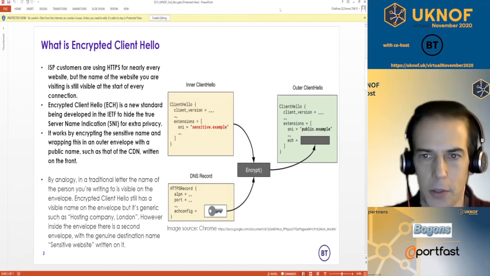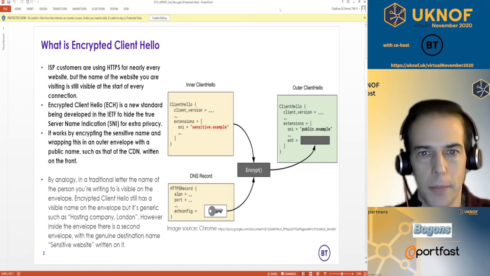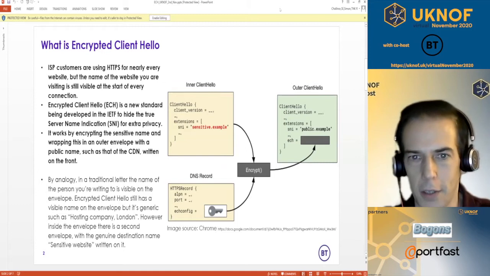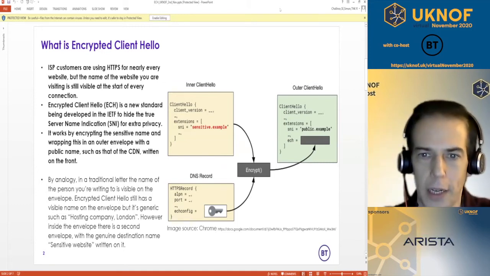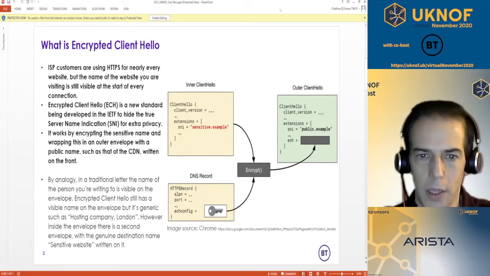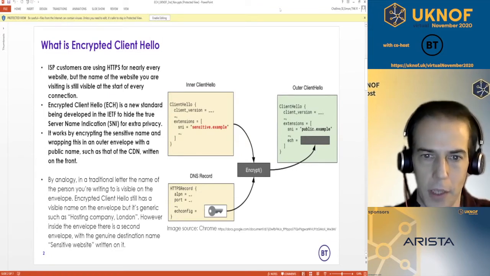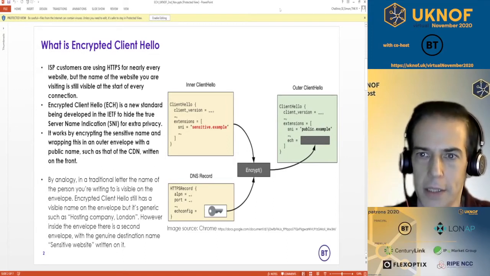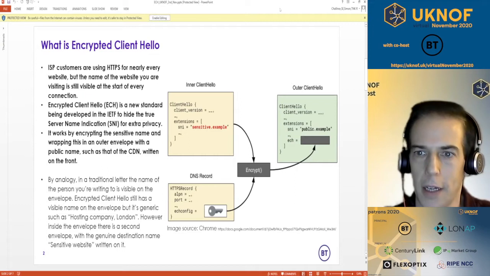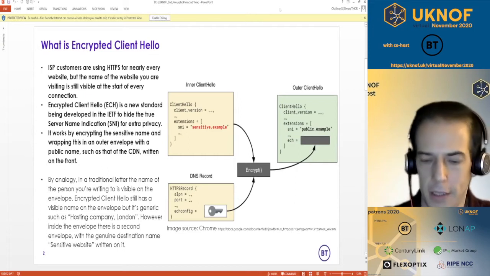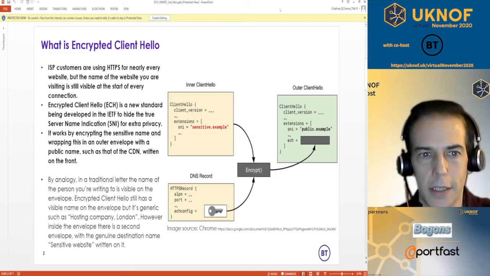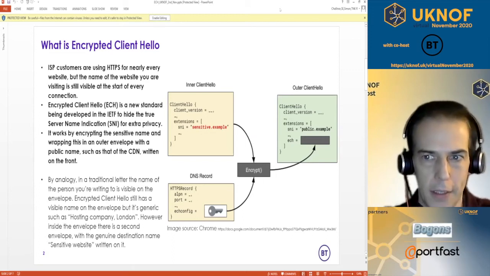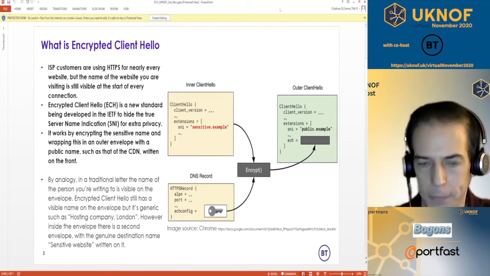So in the picture on the right, you can see the inner client hello is the destination you're actually trying to reach. That is encrypted with a bit of data that comes from the DNS, and then it is placed inside the green outer client hello. So any network that is observing this TLS traffic, that is looking at the SNI, will only see the green public name. Next slide, please.